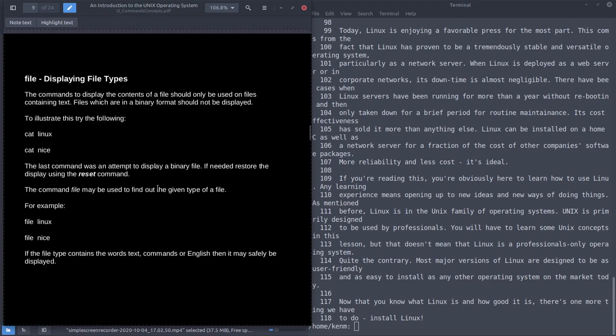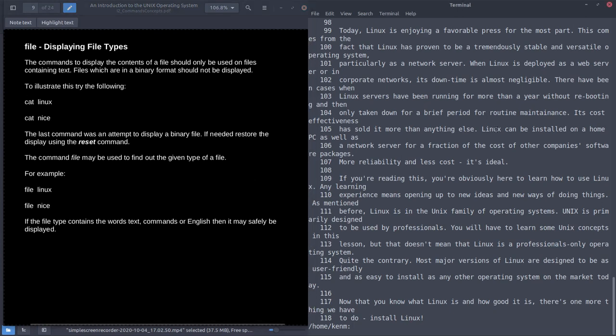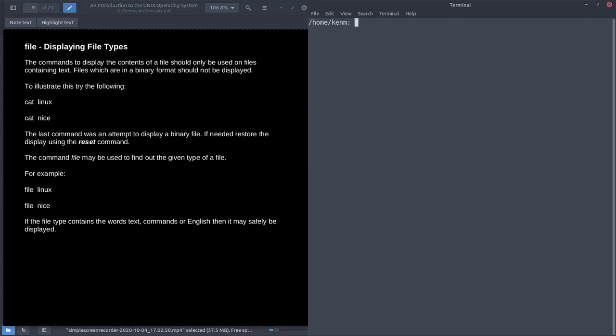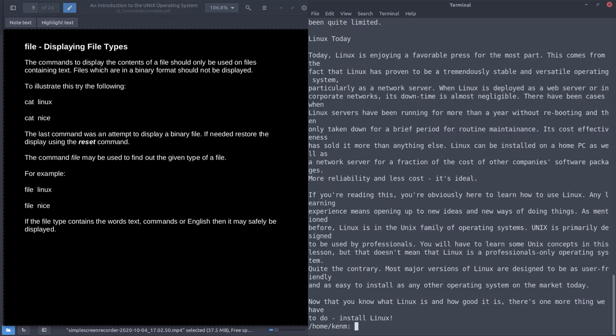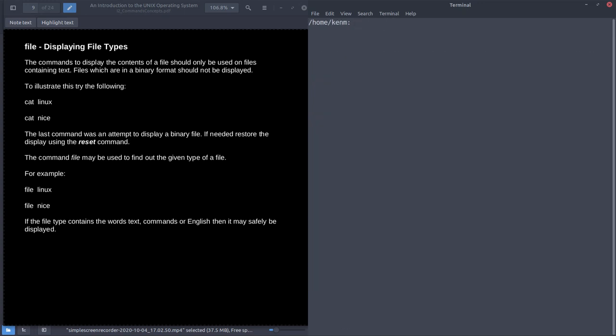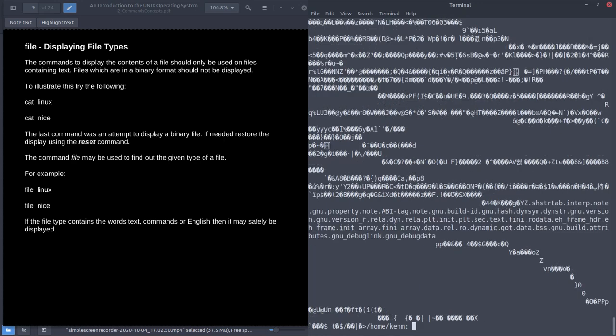But another command first. The file command. This is useful. It tells you the type of a file. Now, I can cat Linux. That's fine. It's a text file. But what happens if I cat nice? Now, there's a clue here. When I do an ls, nice comes up in green, which, if I thought about it, gives me a clue. It might be a text shell script, but it might be a binary file. And if I cat a binary file, what I get is that.